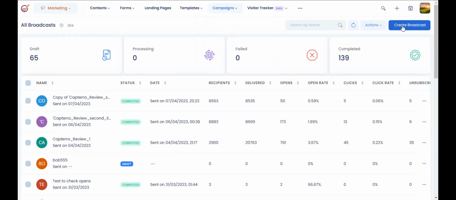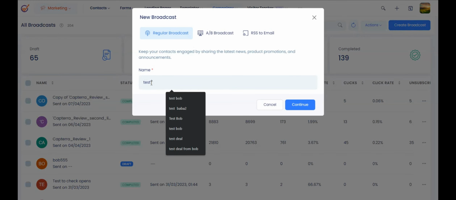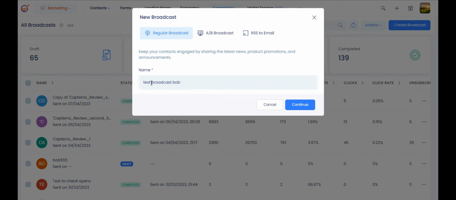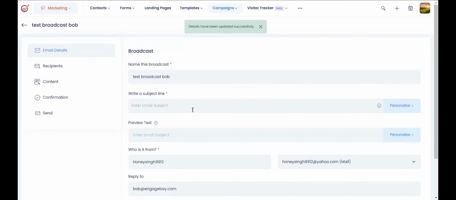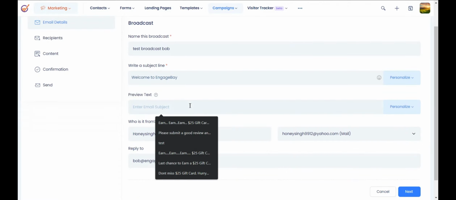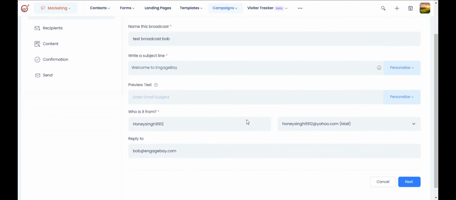You just give it a name for internal purposes so that you know which email was sent for what reason. And on the next screen, it will ask you to choose a subject line that you want to use for this email. So you can put in the subject line, say "Welcome to EngageBay." Then you can add a preview text to show them before they open the email.